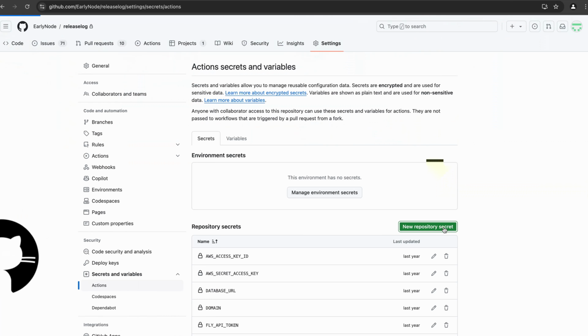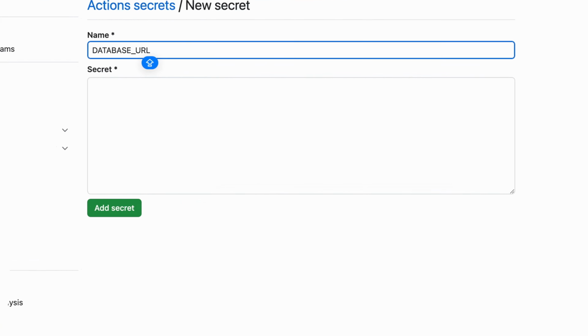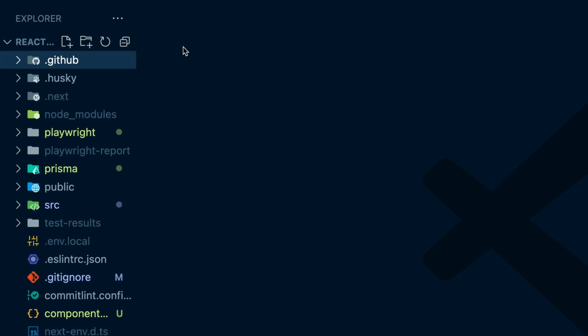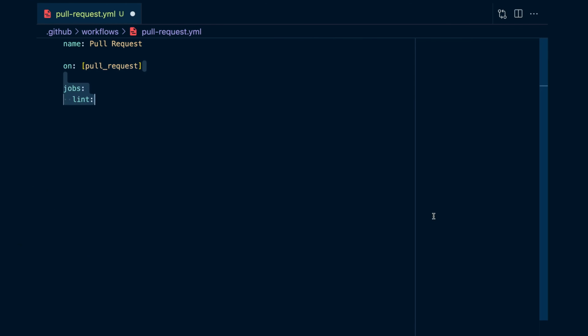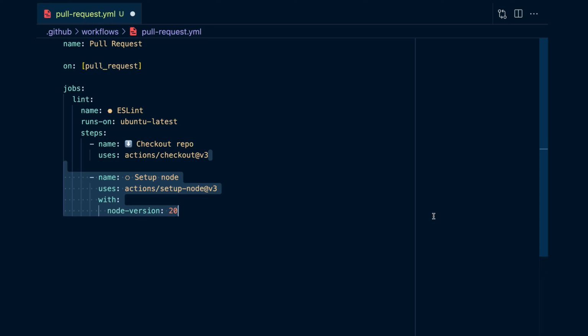So configure your database URL secret in your repository secrets. Create your GitHub Actions YAML file, which will contain all the code for your linting, your testing, and to run your end-to-end tests automatically. First, make sure that it runs on every pull request. Then set up the different jobs.